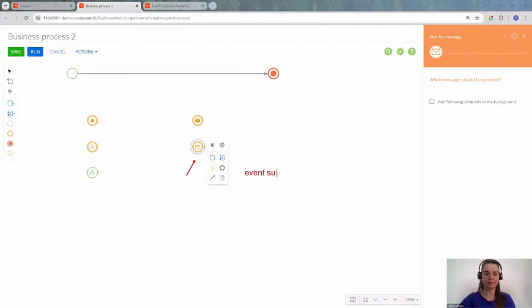Now, the key difference here is that the generated message will activate wait for message, or it can initiate event subprocess within the current business process. So the main difference is that the signals work for the current business process and any other active business process, whereas the messages can be used only within the same business process.